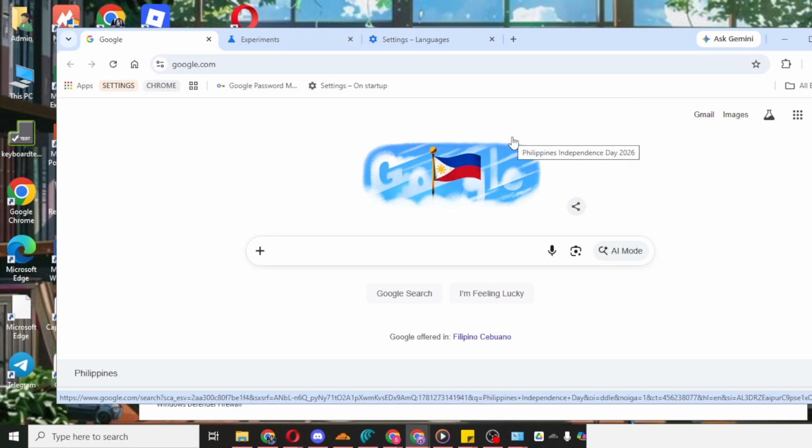If pressing F11 doesn't seem to do anything at first, make sure you're using the correct keyboard. On some keyboards, especially laptops, you may need to hold the function key, sometimes labeled FN, and then press F11. That depends on your keyboard settings, but the idea is the same. Use the full screen shortcut while Chrome is selected. That's all you need to do.